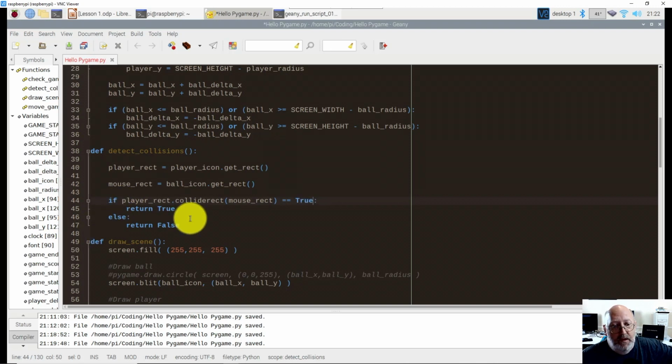Okay, so here's the way this works. Each rectangle object has a method or a function called collide rectangle. And what you do is you pass to it another rectangle object. And it will tell you either true or false whether those two rectangles collide. Now we're going to run this and it's not going to work. Okay, it's not going to work. Then I'll tell you why.